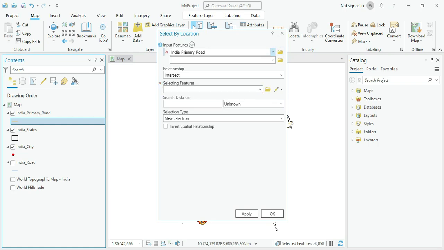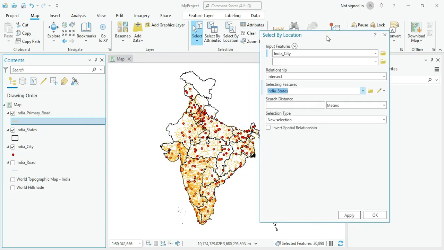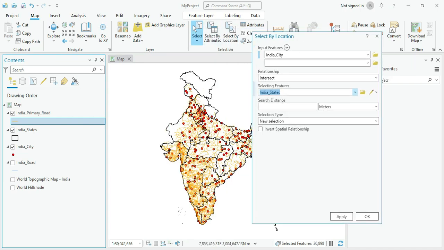Now here I want to select all the cities that are intersecting with the India states. Okay, now I want to select all the cities that are intersecting with the India states, but then I want to use a selected feature. So I am selecting this feature of India states.